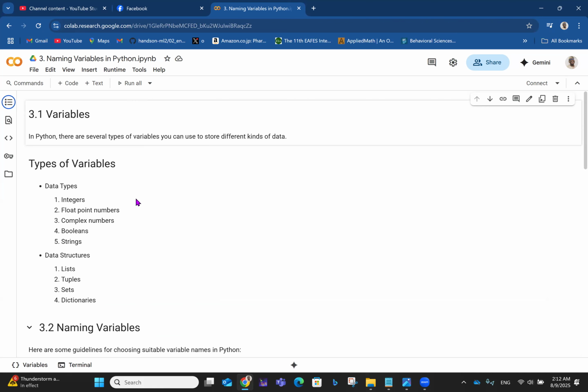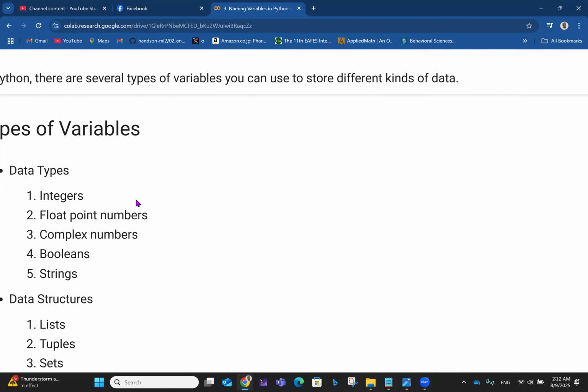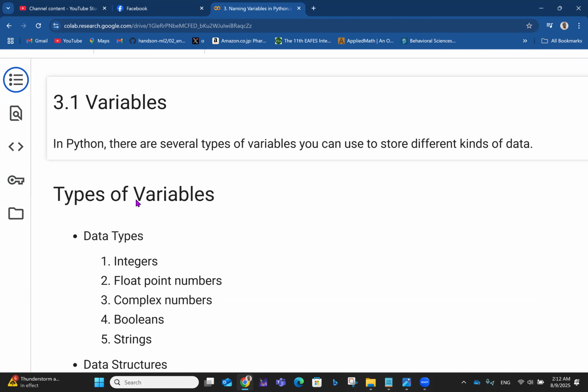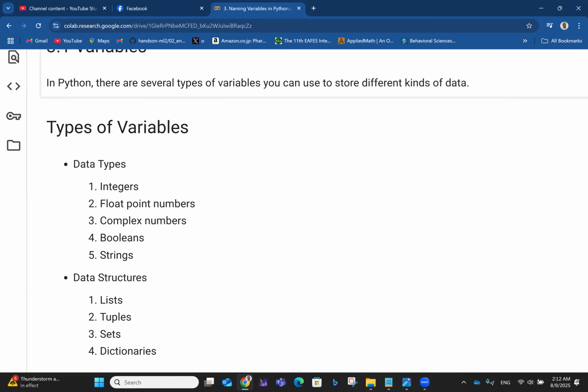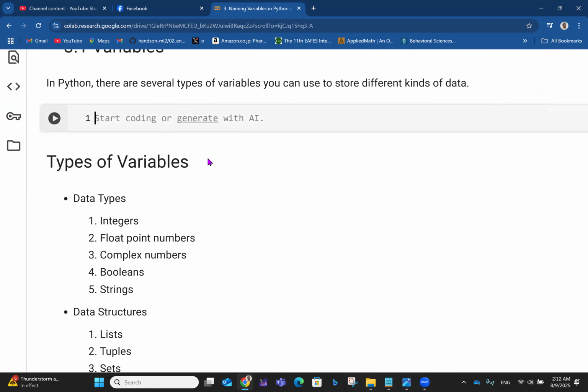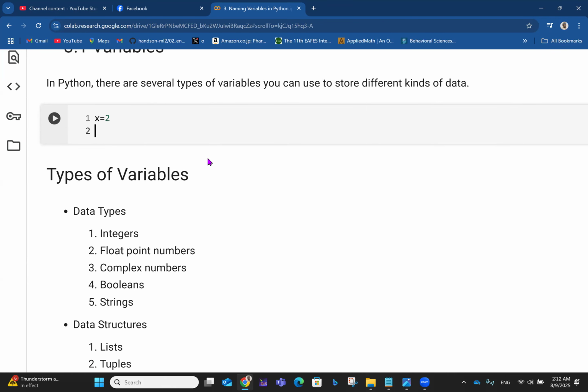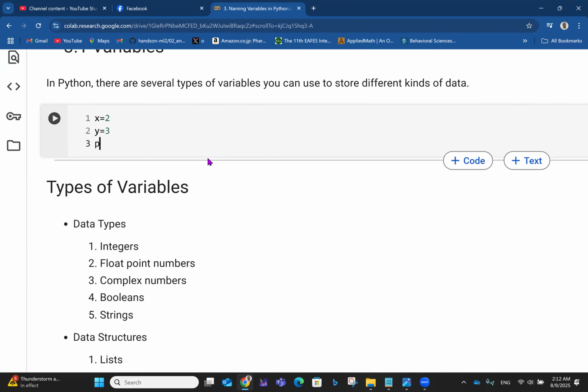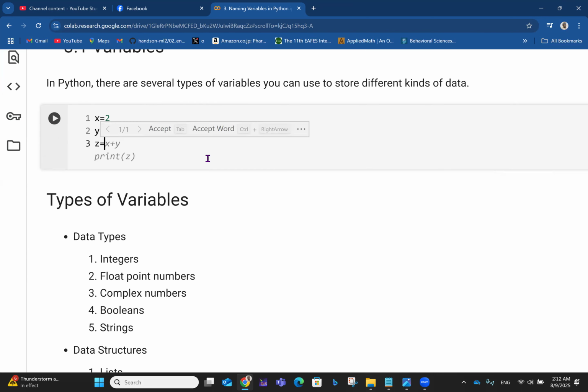So we're talking about variables basically. In Python, there are several types of variables you can use to store different kinds of data. Remember in the first video, there was an instance where I wrote something like, okay, I want to do the same again here. So I need a code cell where I say x is equal to 2, y is equal to 3, and then I can even go further and say z is equal to x plus y. So it even gives me possible suggestions. Okay, just accept everything it gives because that's exactly what I want.